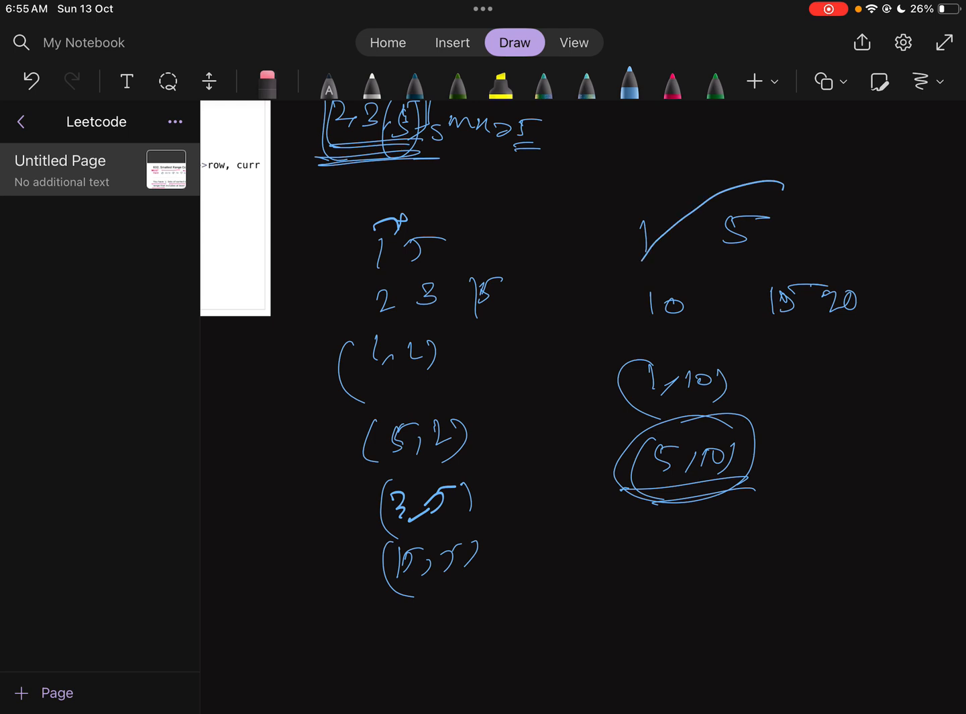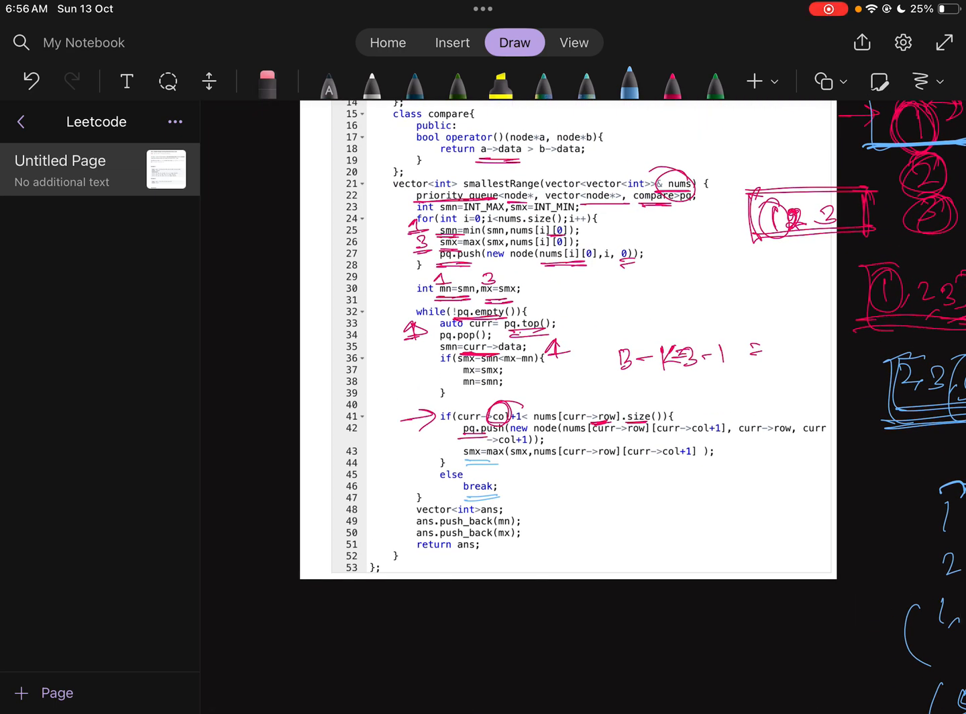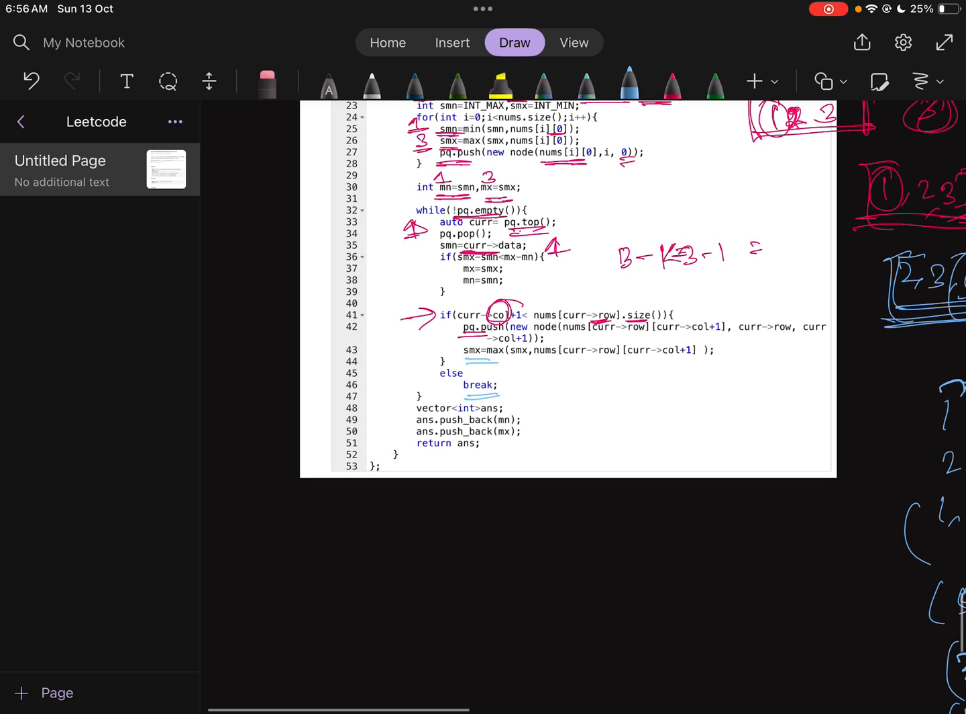No, because whatever range I have is 5 10. I have already checked what the minimum range, the smallest range, can be. Because we do not have any next element, our range will not be changed. So that's why I can break from here. Okay, else break. Correct. Now at the end our S min and S max will store the final answer, the starting and the ending of the range.